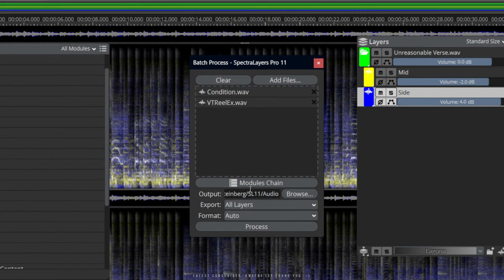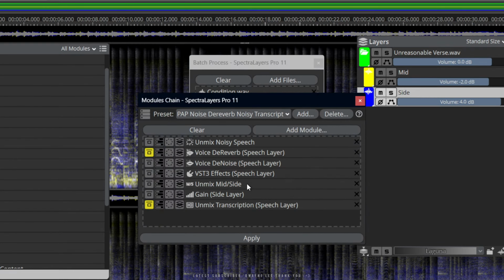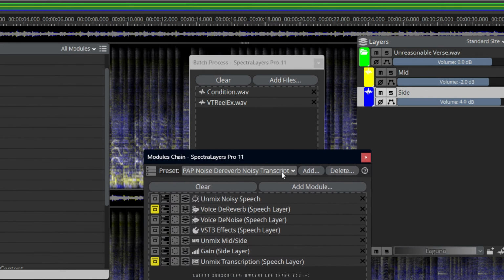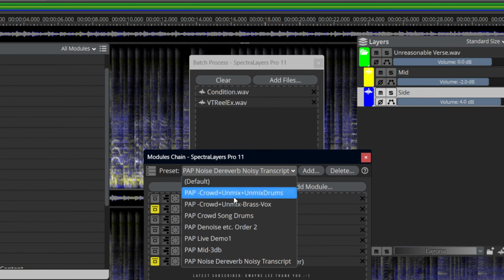But of course, now the nice thing here is because we saved our modules chain earlier on, you can, of course, pick any of these presets you want.